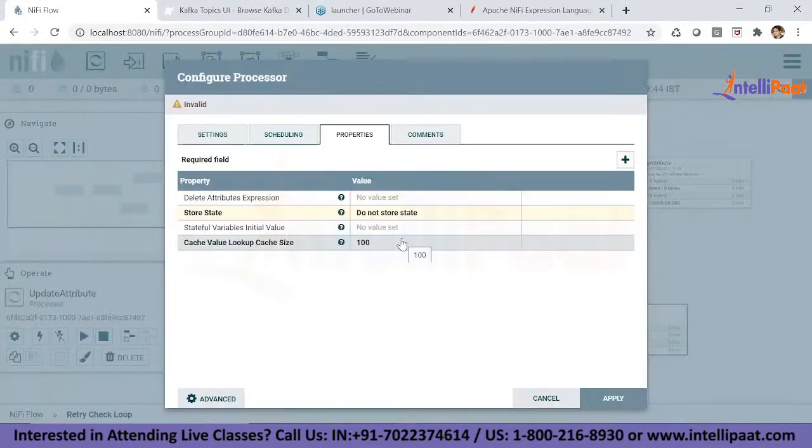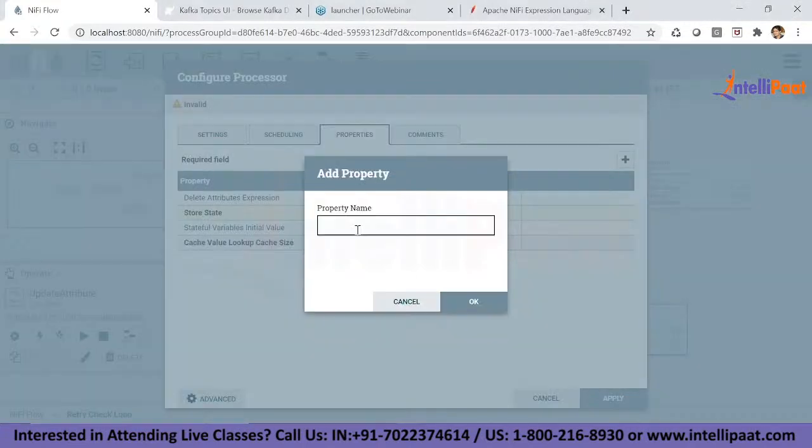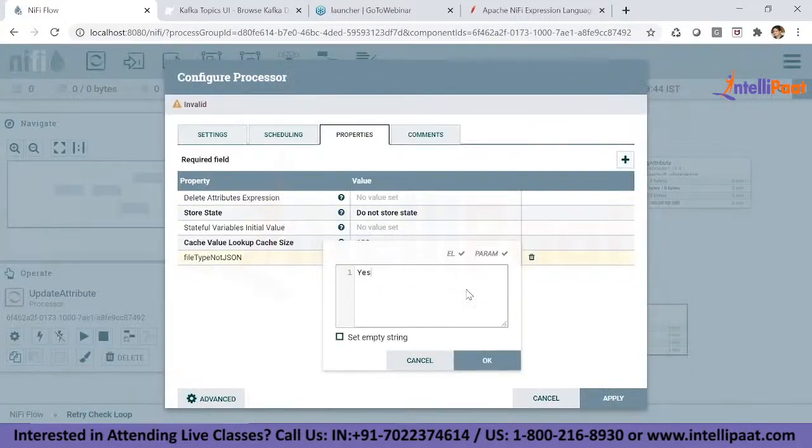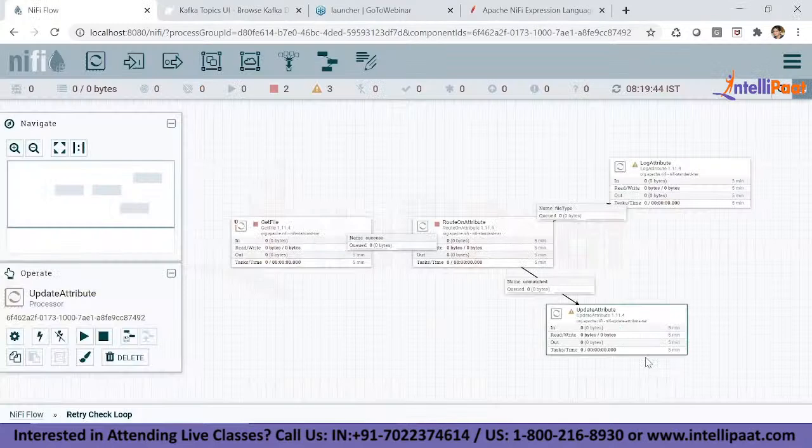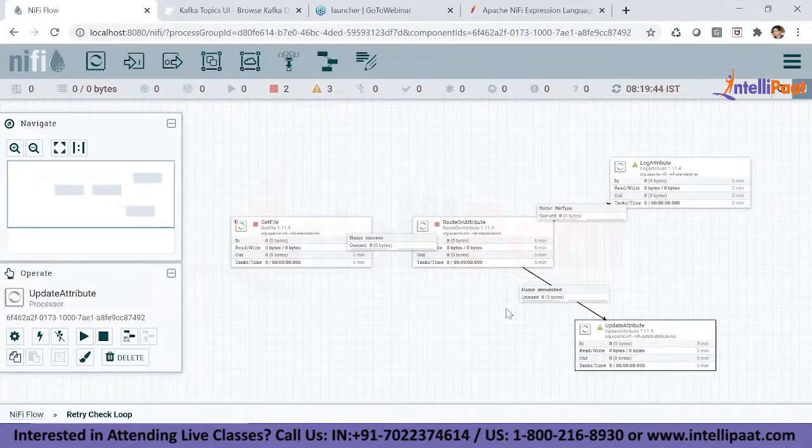Now in update attribute, what I'm doing is adding another attribute, let's say file type not JSON. This is my property name. The value I'm saying is yes, because this is the attribute that I'm expecting here. If my file is getting routed here, it means that it is not of JSON type. So the key is file not JSON type and the value is yes. So my success is this, my failure is this, which is unmatched in this case.